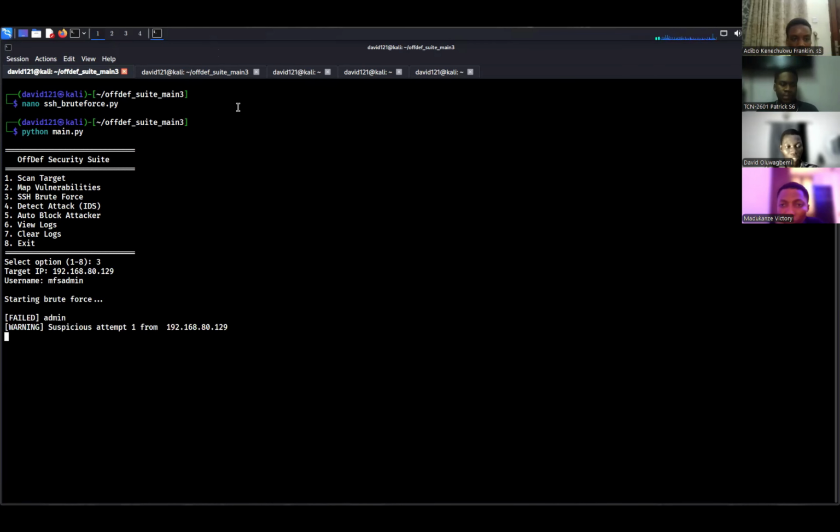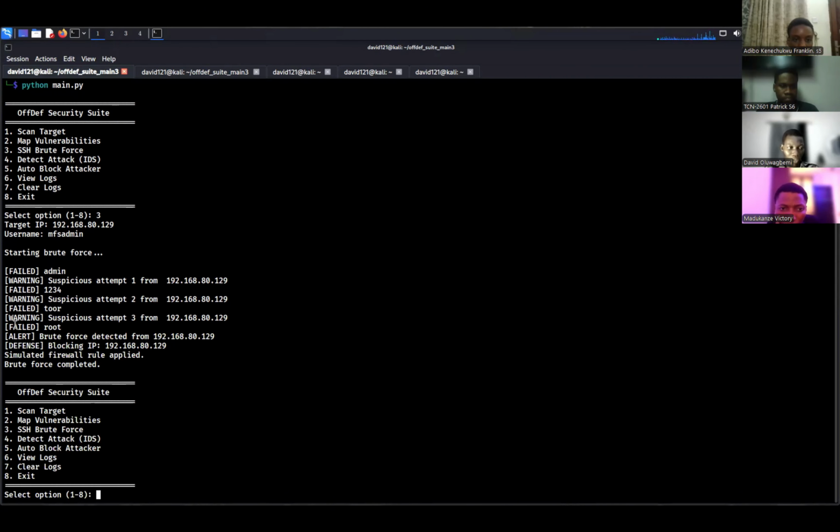So here it is starting the brute force attempt. It has tried the first password, admin, but it failed. It tried the second, it failed. It tried a third, it failed. The reason is that it has not gotten the real password which could break into this target IP. So that's what this is all about.